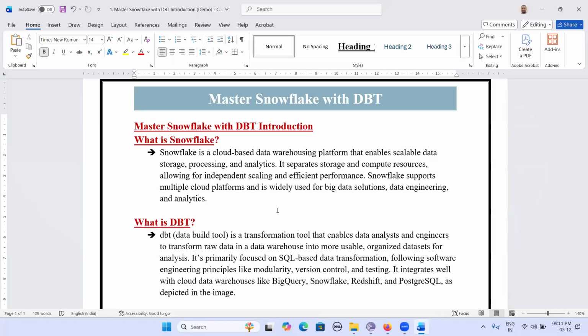Coming to DBT, DBT's full form is data build tool. It is specialized in pure transformations. Except transformations, it cannot do any other activity. Okay, let's see what we are going to do with Snowflake with DBT.